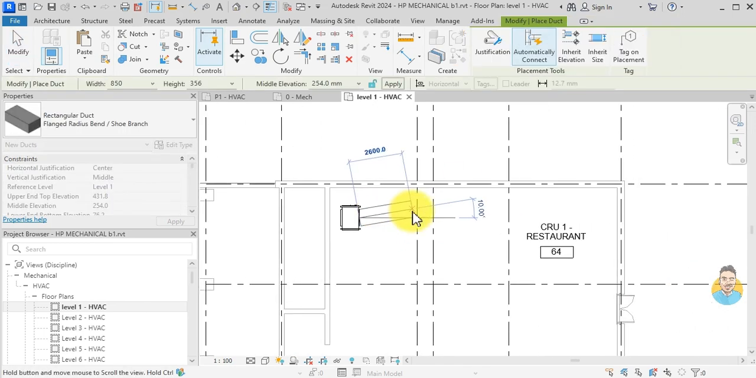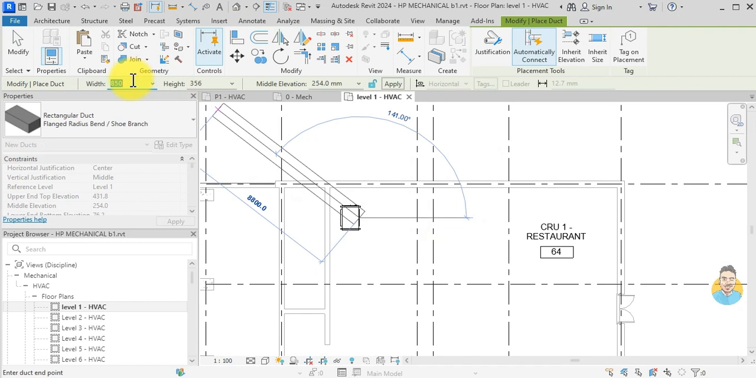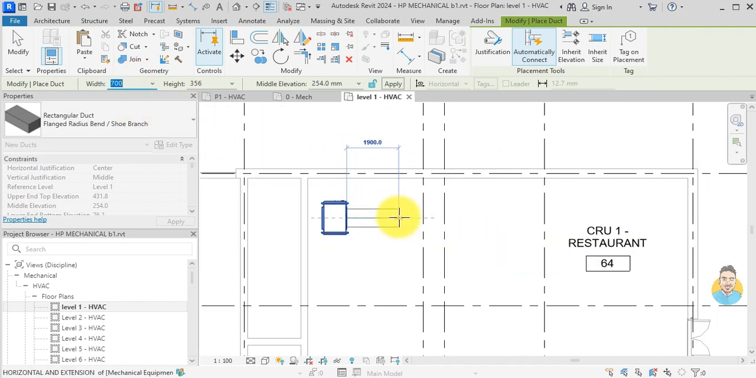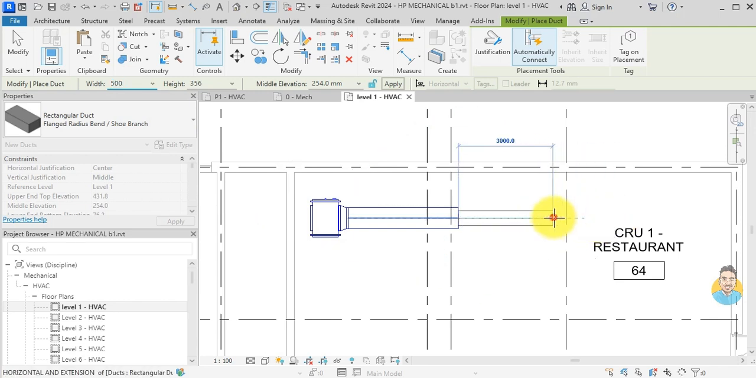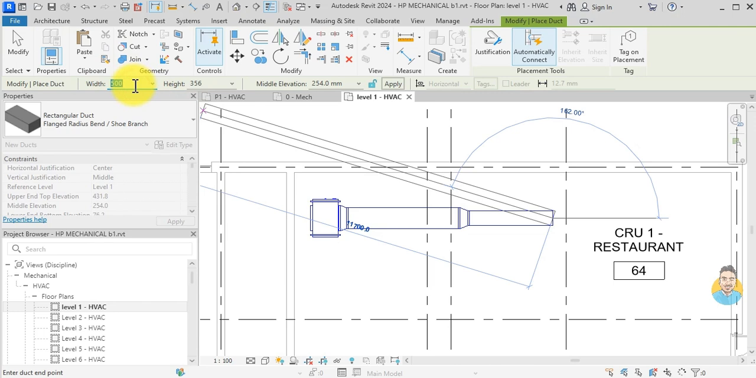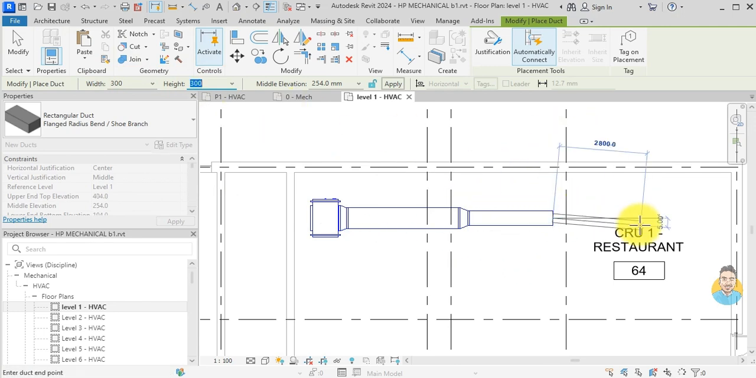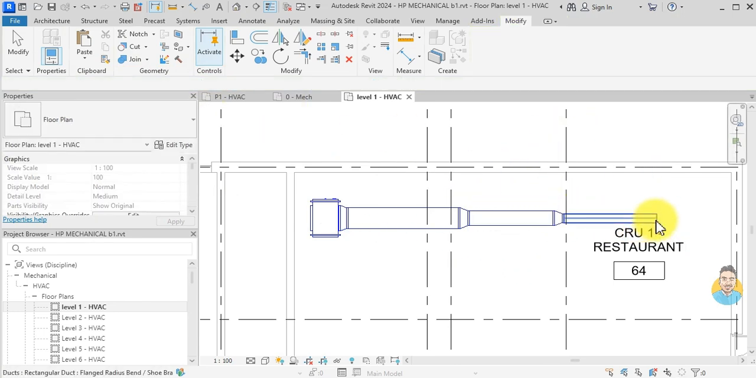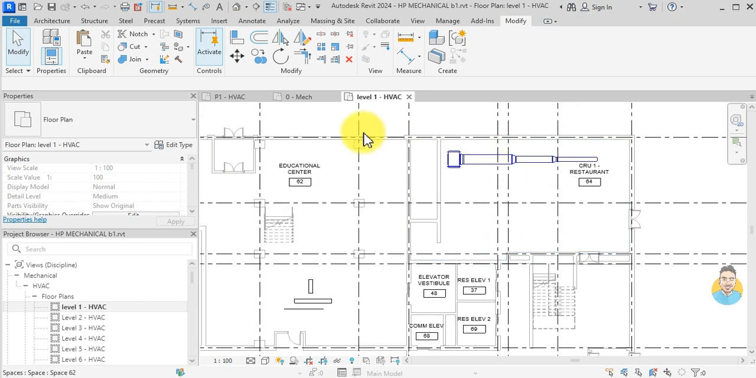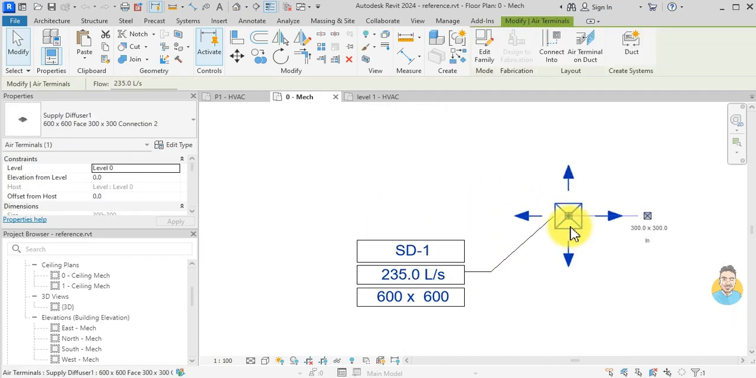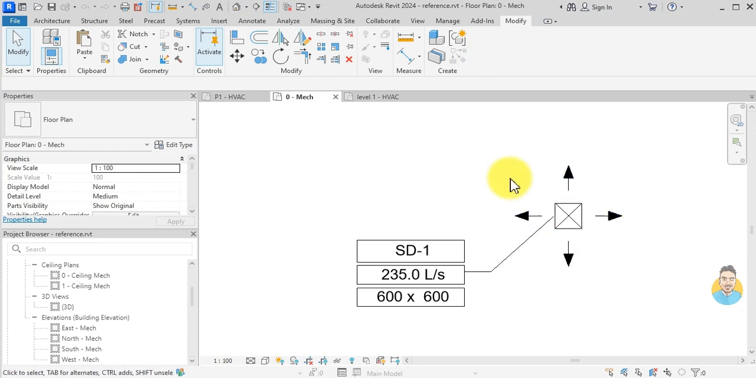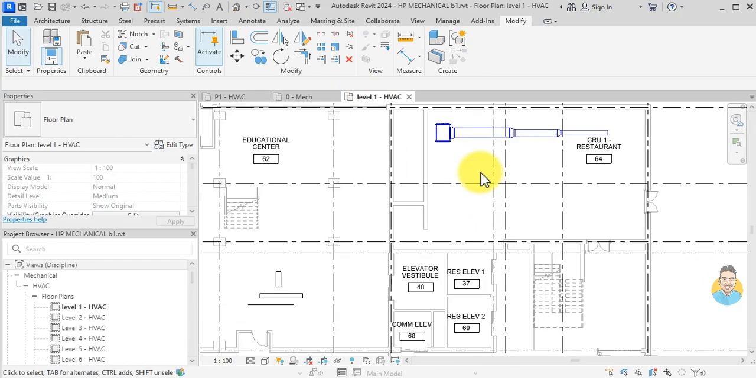Then I click on this duct icon, and I want it to start like 700 by 356. Okay, and then the next segment I need it to be 500, and the next maybe 300 by 300. Like, I can put an extra diffuser here, and I will search for my diffuser in my reference project. There is a good diffuser here. Control C and Control V here.